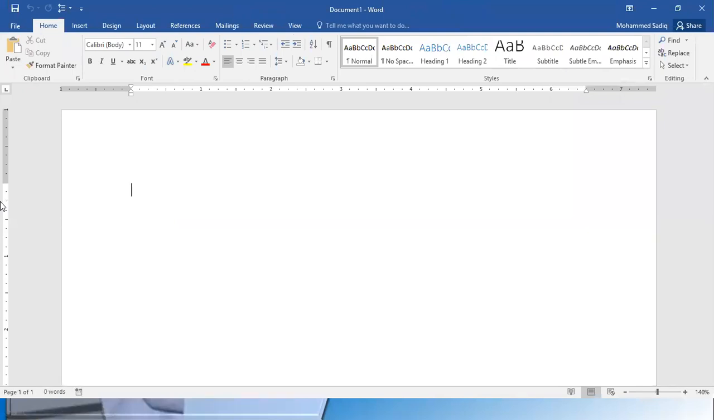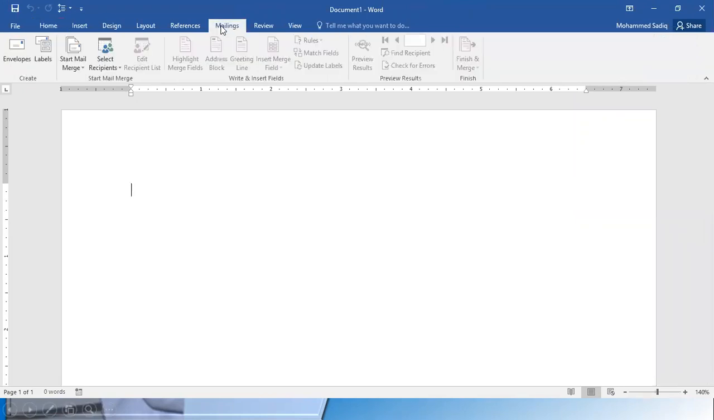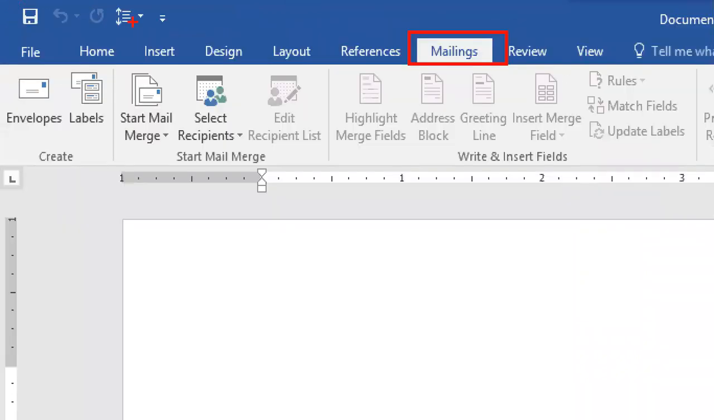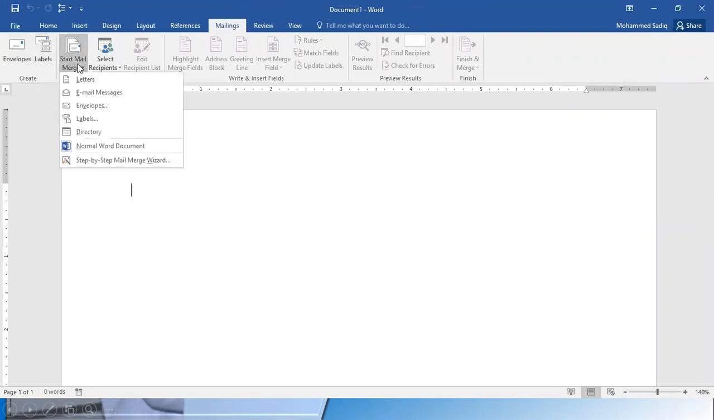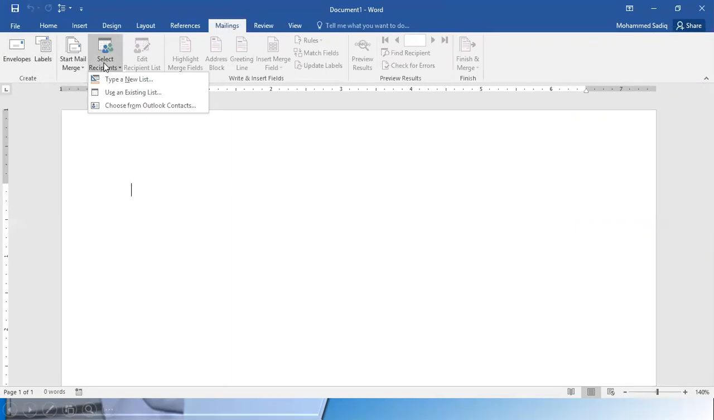Now if you want to go for the mail merge, you can see at the top in the ribbon I have a tab called Mailings. I'll get into the Mailings tab. In the Mailings tab, we have options for creating envelopes or labels, or start mail merge, and select the recipients to whom you want to send. We have various options.